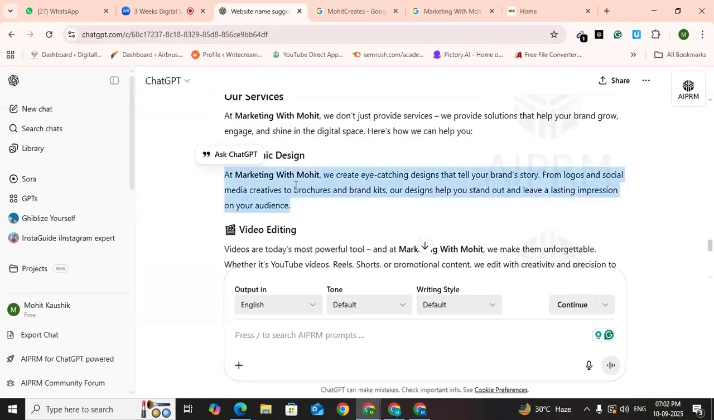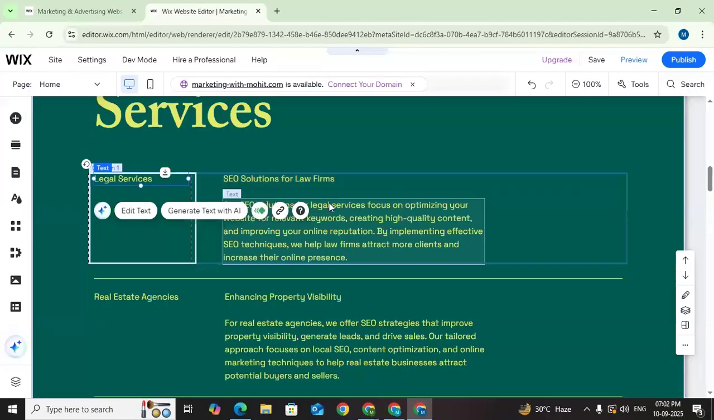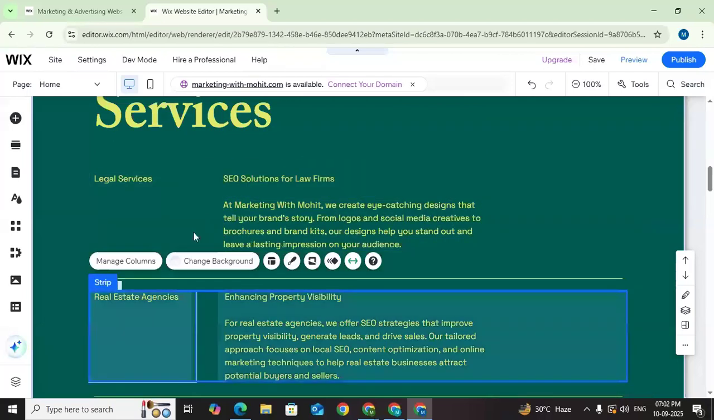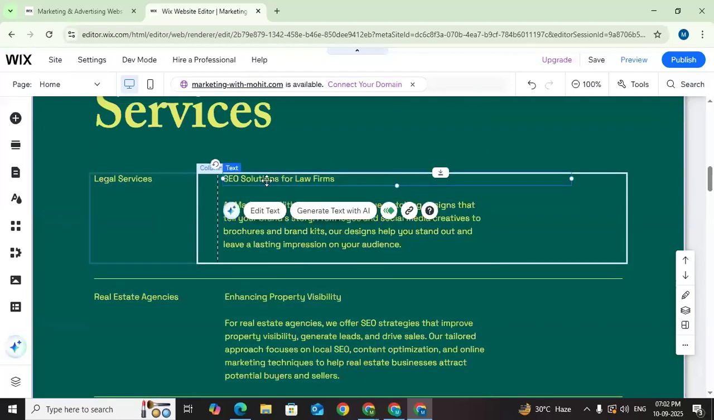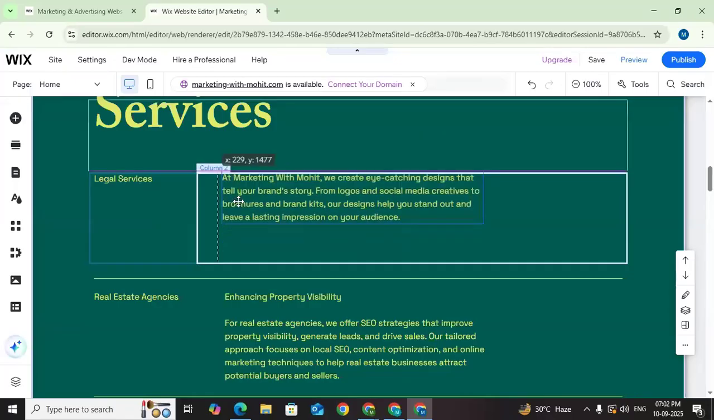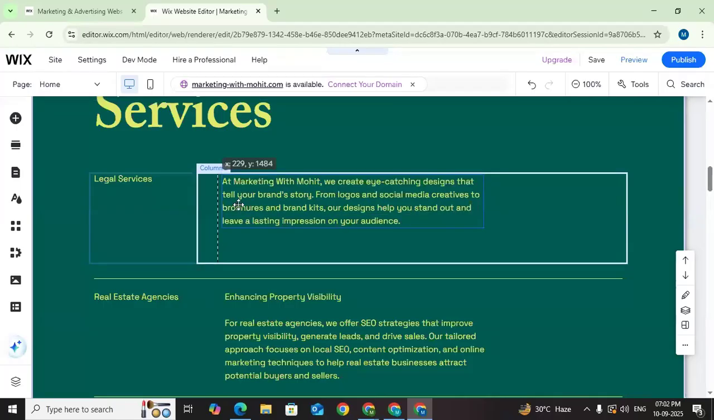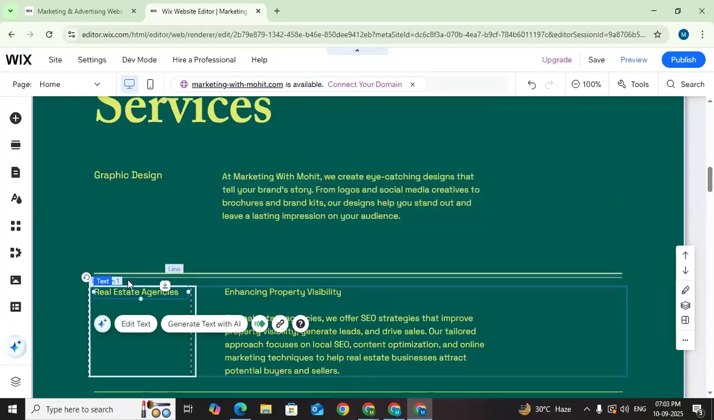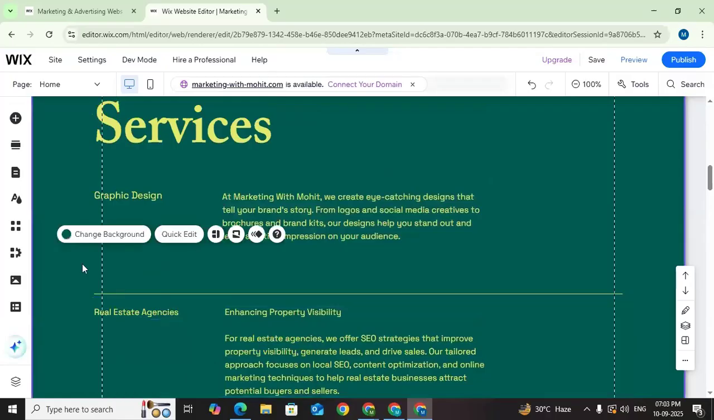Then we can copy it and paste it here. Here just change this line or just remove this line, keeping it from the beginning like this. Change this one to graphic design and change the size to a little bit bigger, as we can see. Done. So this is how you add the things.